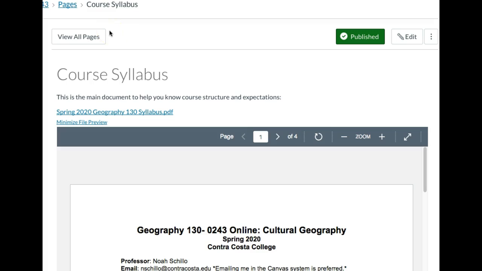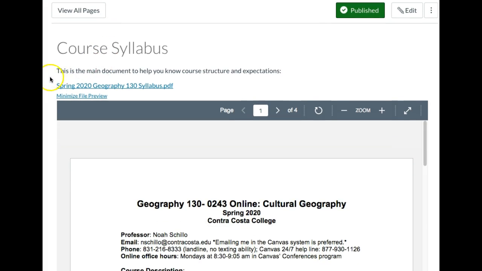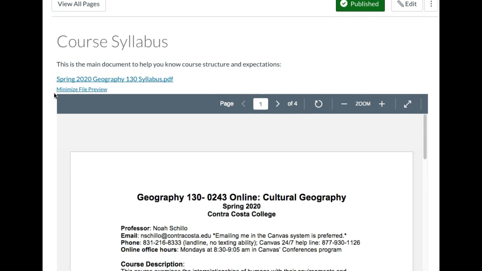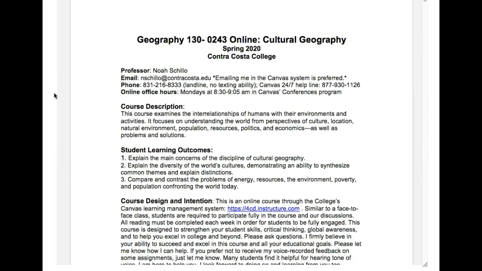We can see here course syllabus up at the top. So it's also within pages, as well as the physical copy of the course syllabus is also the PDF version that is within the Files tab on the left of any Canvas screen. We'll see here some contact information for myself with the important caveat that emailing me within the Canvas system is preferred. This allows for a smoother interface between us, and although I'll still receive the emails directly through the college system, the Canvas method is much preferred.